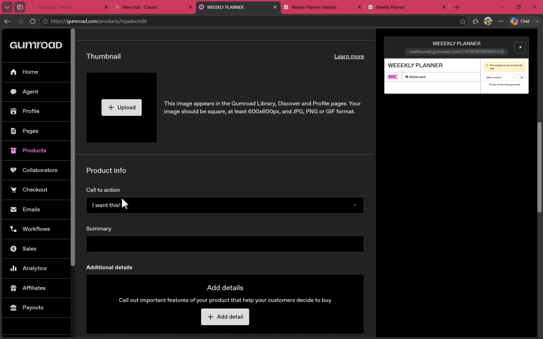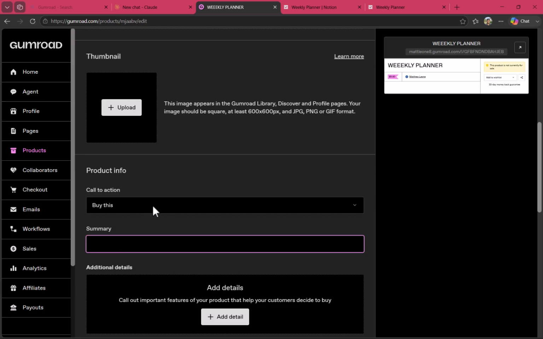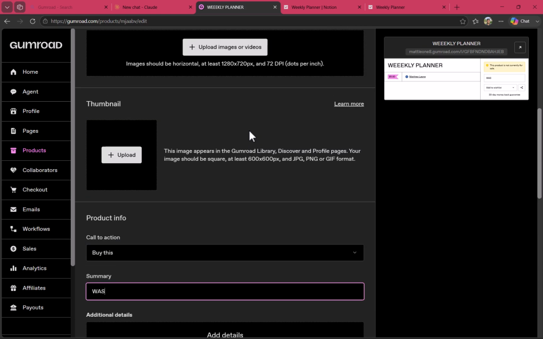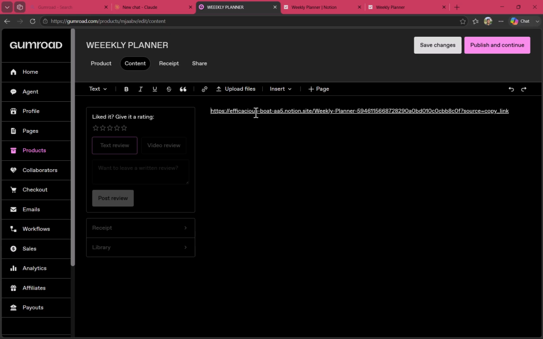And then for the product info, you could just select your call to action if you wanted to say buy this or pay. And then your summary should also be included, and then add some additional details. After that, you could just head into the content section, and instead of uploading any file, just go ahead and use the Control key and V to paste the link for your weekly planner, as this is what we're going to be selling.